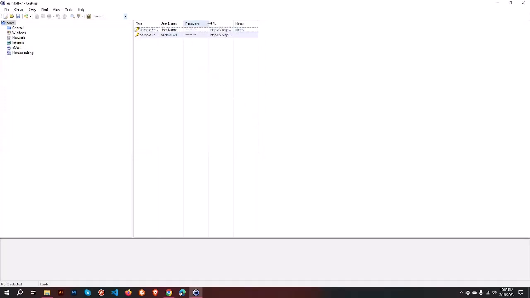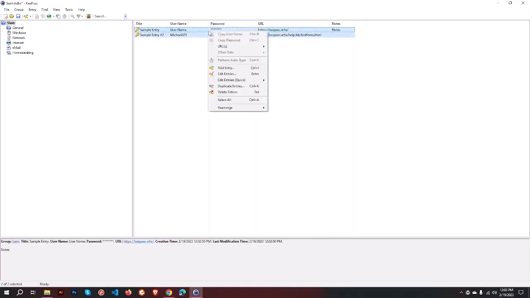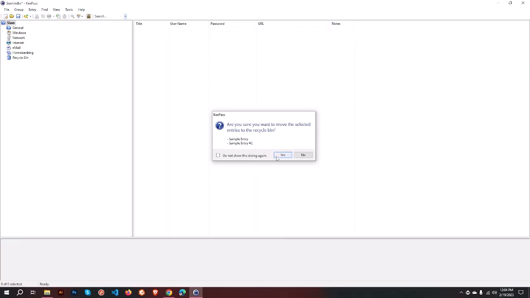Now, here you can see there are some dummy entries which are sample entries for you just to look at and see how you can have those entries. I'm just deleting both of them. Delete entries, yes. Okay, so now we will be looking at how we can add an entry for any account, any social media, or any type of account you might have, and you can save it into KeePass, and it has a really secure way to save your passwords and information.